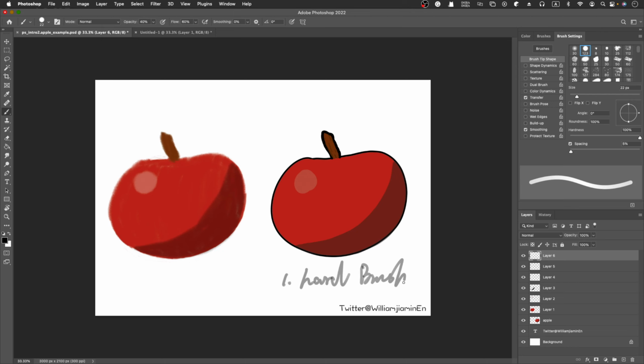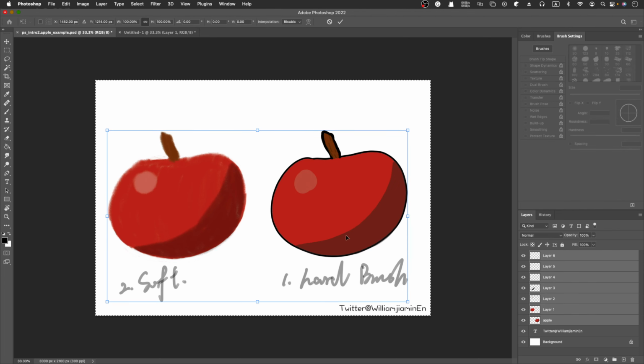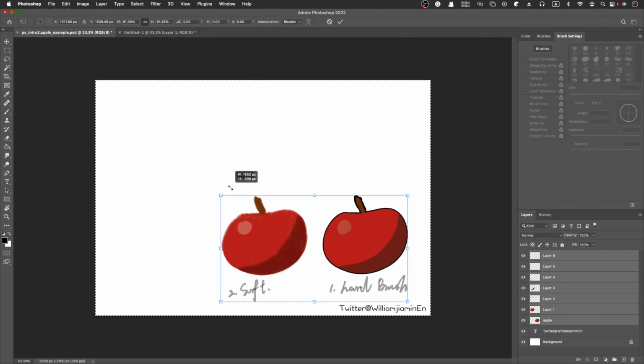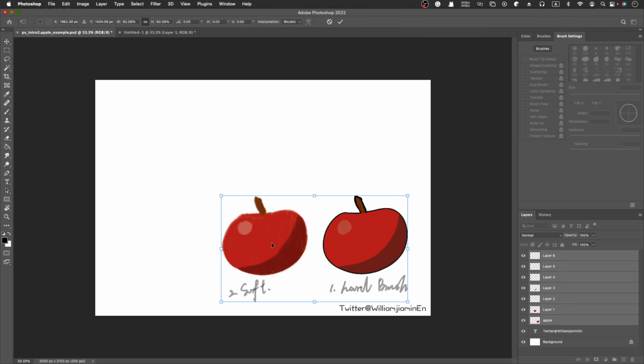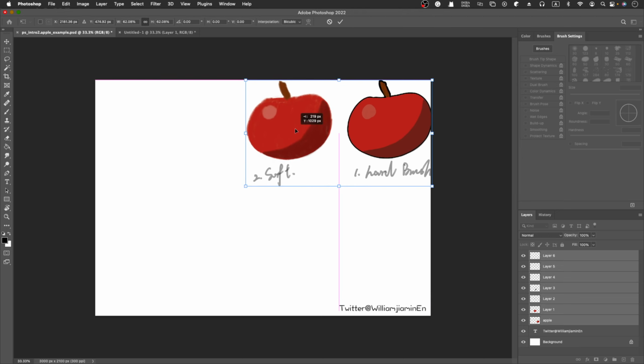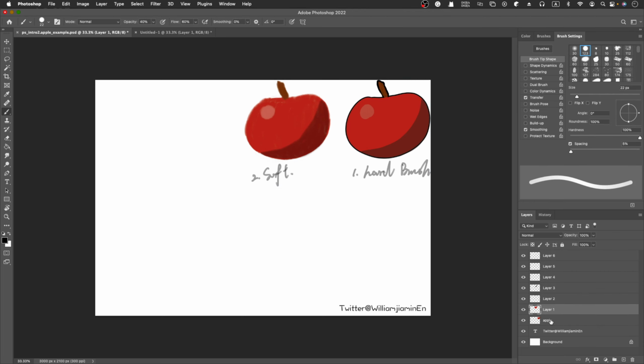Hard brush, and this one is soft. And you can just choose every layer, shift. I don't think we need to change the background, and holding command and choose everything, and command and T to make it a little bit smaller, because we are going to make another one. And yeah, you can duplicate a certain layer.